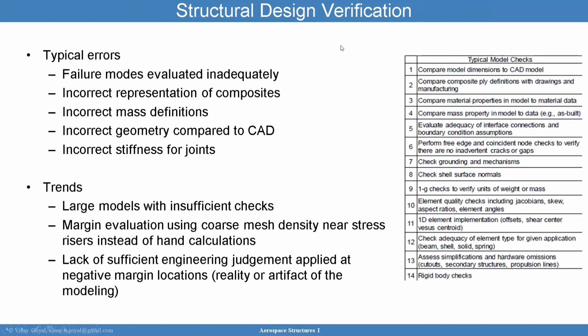Typical modeling checks that should be done. You want to compare the model against the CAD model. You want to compare the composite ply definition with drawings and the manufacturing. And particularly, you want to make sure the drawing matches the manufacturing too, because you could have the composite matching the drawing, but the manufacturing is not matching the drawing, which could be a problem.